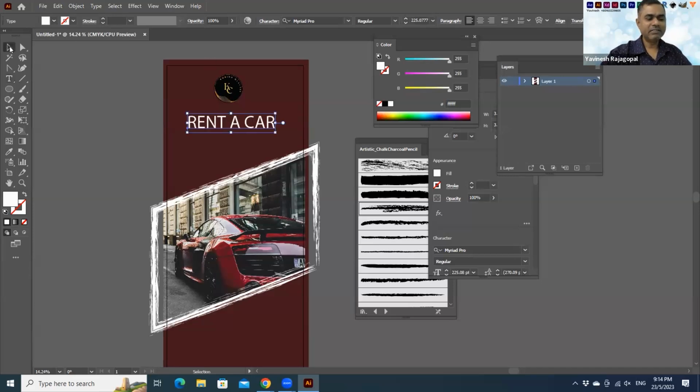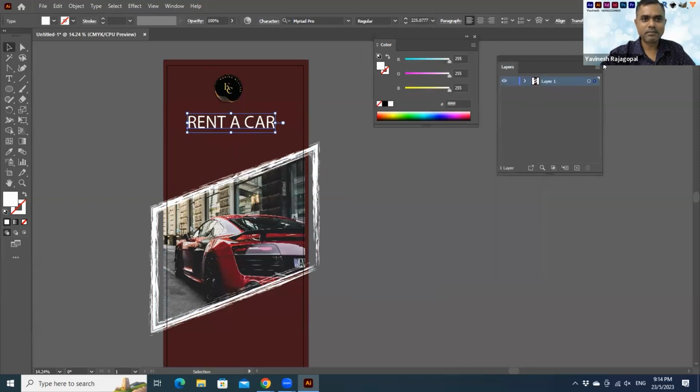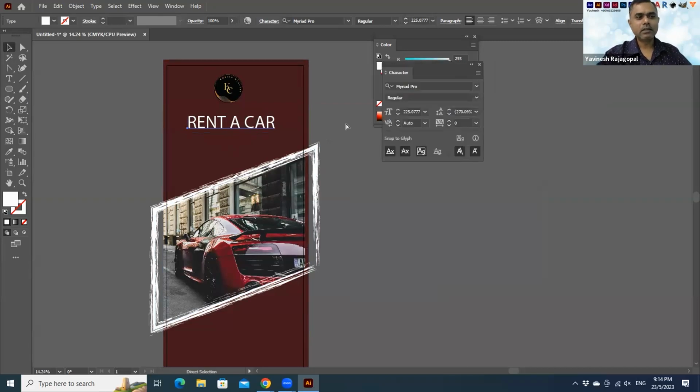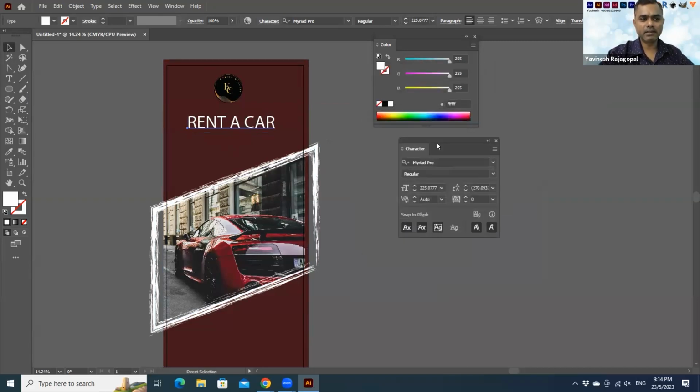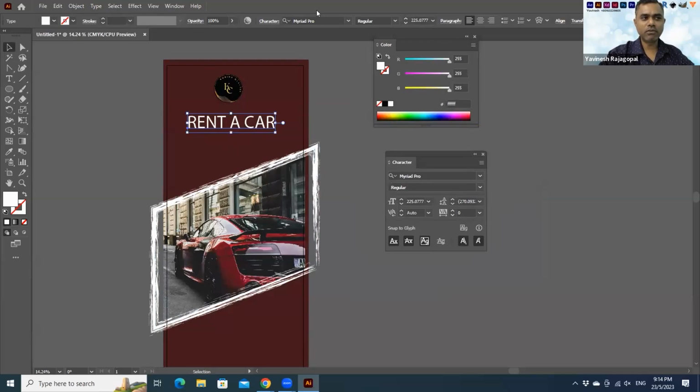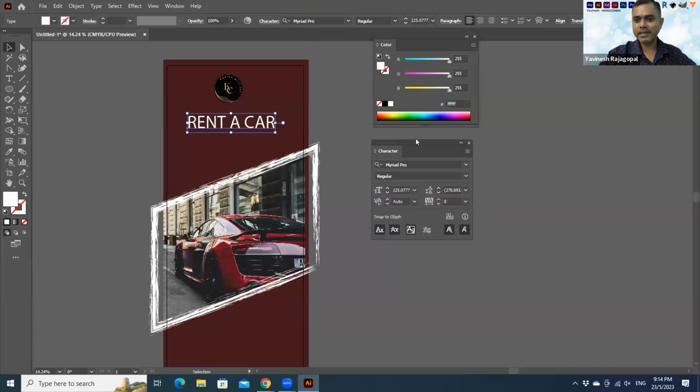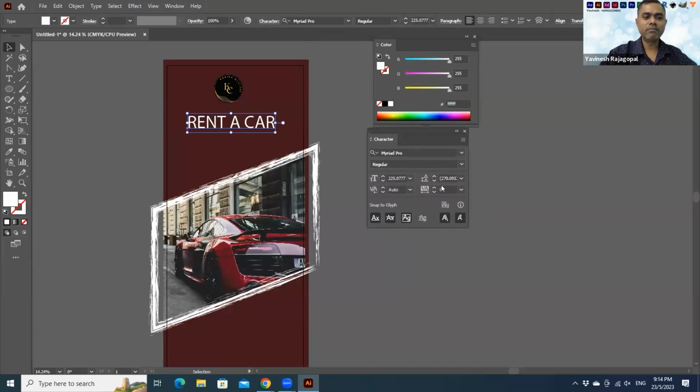After you type your text, go back to your selection tool. Open your character panel. Even if you don't open the character panel, it's also possible. Let's say I close all these panels. I press Control T. Control T is for the character panel. You can change your font type from the control bar on top or from the character panel. Usually I use my character panel because you have more options here.